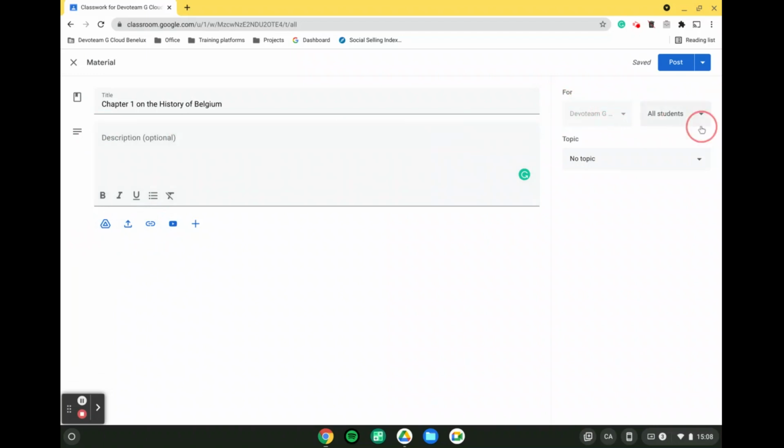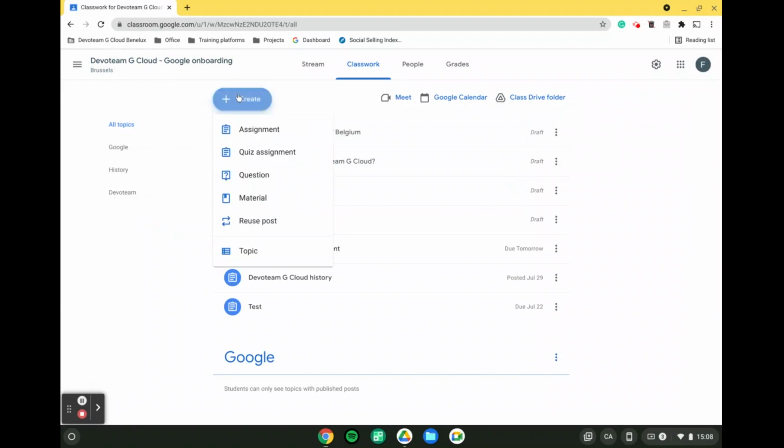Again, you can decide for who it is due, and then last but not least, again, you can decide for which topic this is included in. Very interesting as well that you can, once again, post it, schedule when this material is released, save as draft, or if you want to discard it. And then last but not least in the creation mode is what we have as reuse a post.